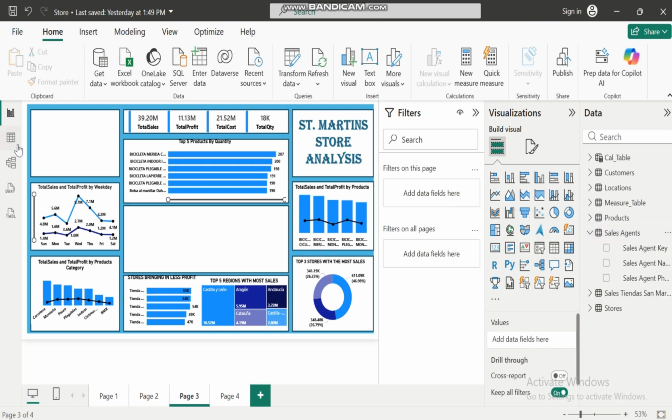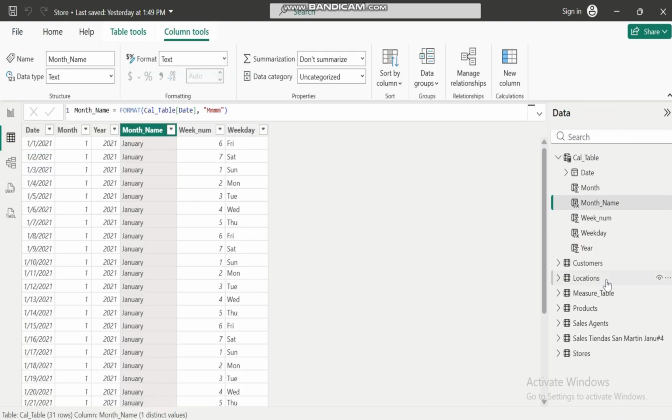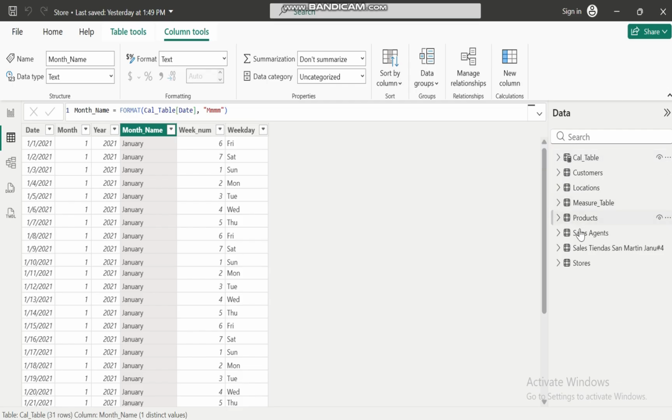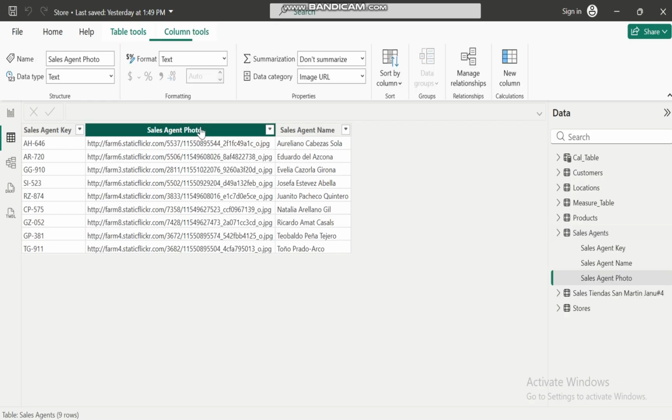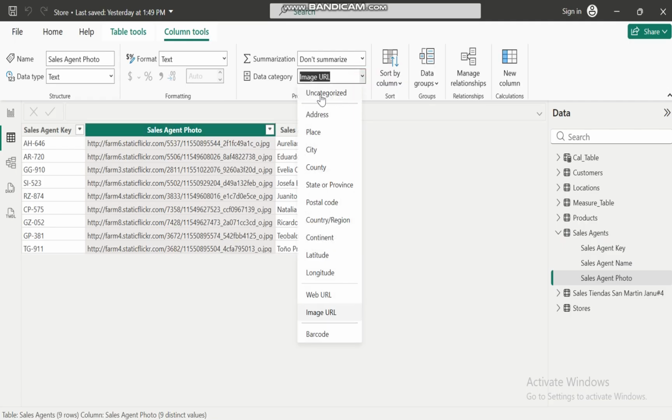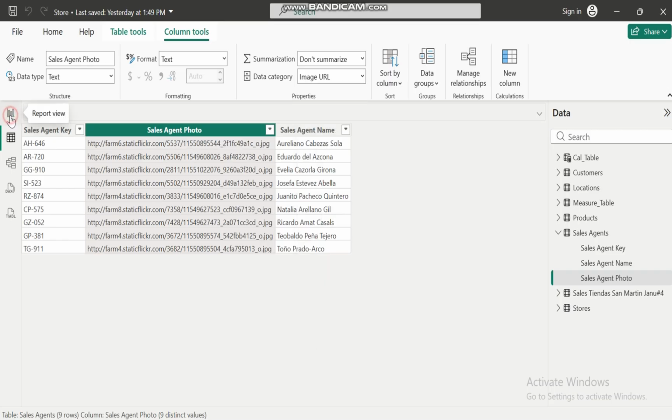Before I even continue, I'd like to note something. We had the sales agent photo, the image URL for the sales agent. What I did was come right here and change it from uncategorized to image URL, because we've been given the image URL and that's what we used. All right, so let's continue.